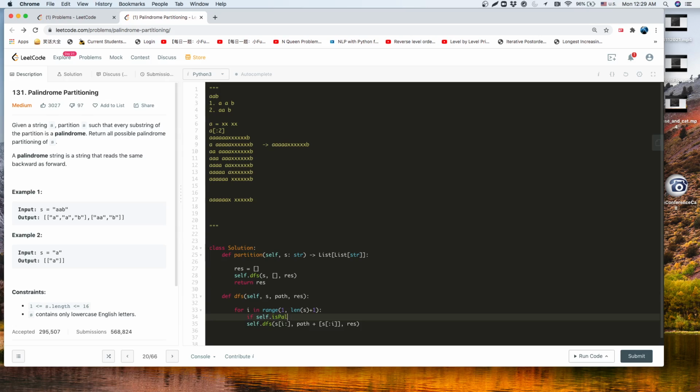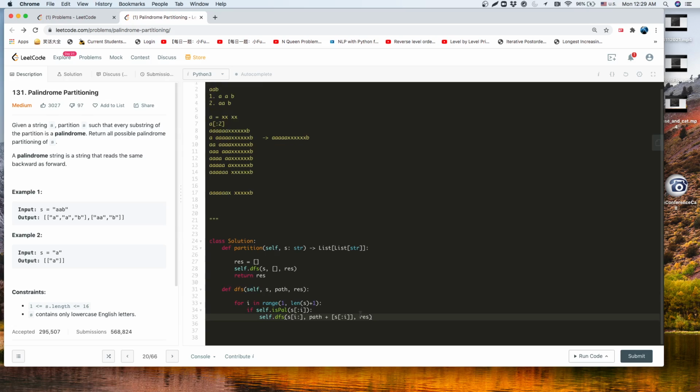So let's just call this function isPal. And so we're gonna check if the first part, the first small chunk we kicked out, is gonna be a palindrome or not. If it's a palindrome, we can go forward and check the rest of the string. If not, we're not even gonna touch it. Yeah. So I think this part we already did, and the only part after is gonna be the base case.